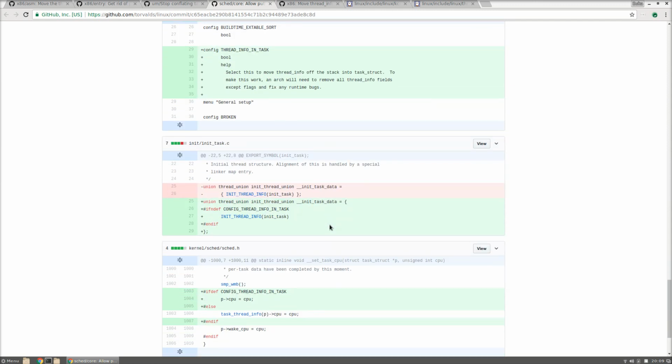Okay, and then we have init_task.c, where the thread union for the init_task is defined, and the thread union for the init_task is, not surprisingly, called init_thread_union, and it's initialized using the INIT_THREAD_INFO macro of init task. Right.